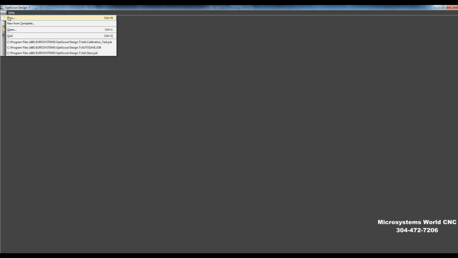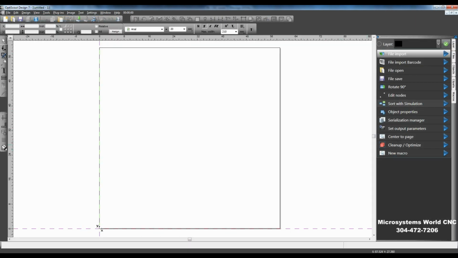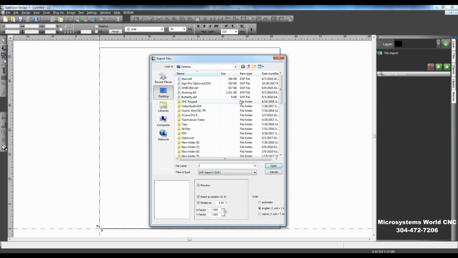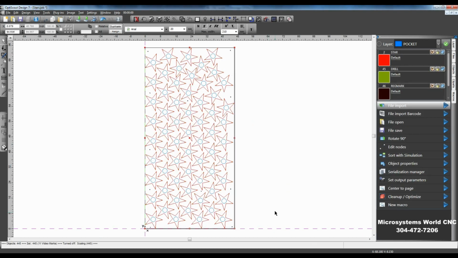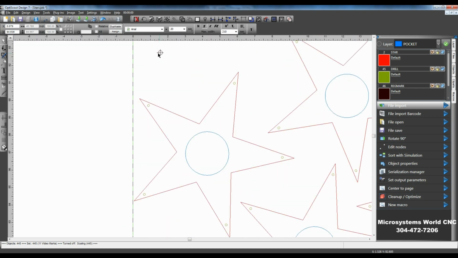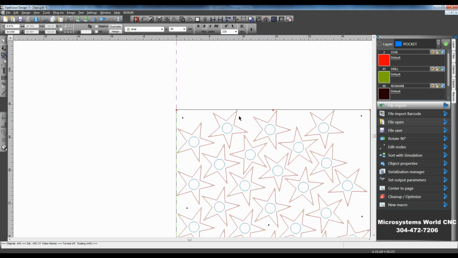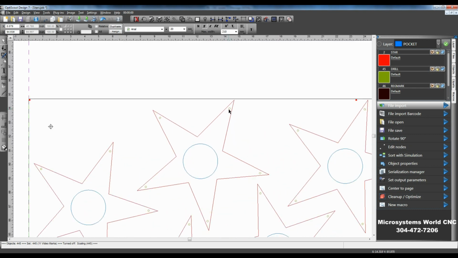I'll click File, New, and I'll go over to File Import. I will import this DXF file. And what I have here, I have four layers. I've got my registration marks, which you can see came in as the circle with the plus sign, which means that they've been recognized. I've got the border of my stars as a red layer. I've got a circle in the center as a blue layer. And I've got these little green things out here, which I'm going to turn into drill points.